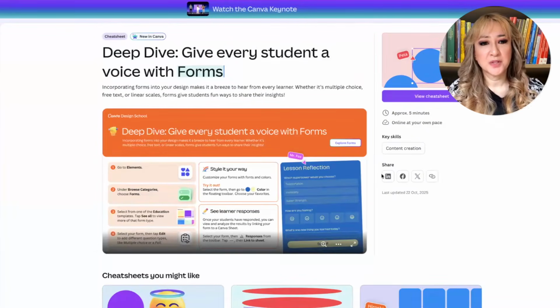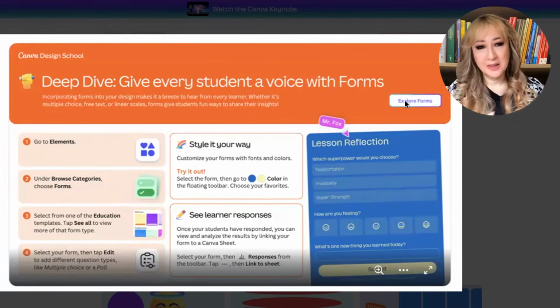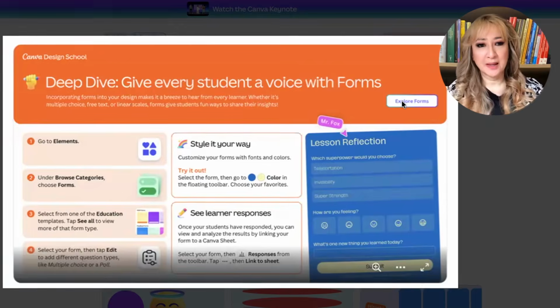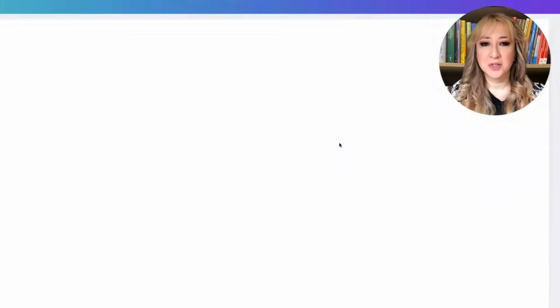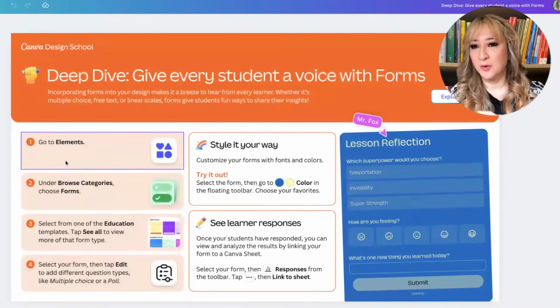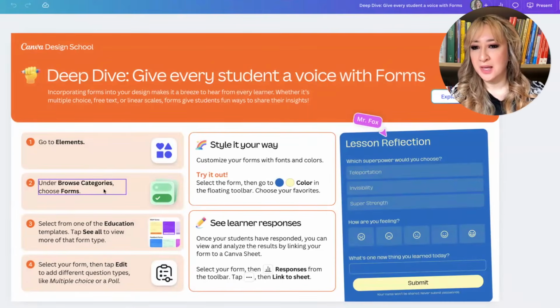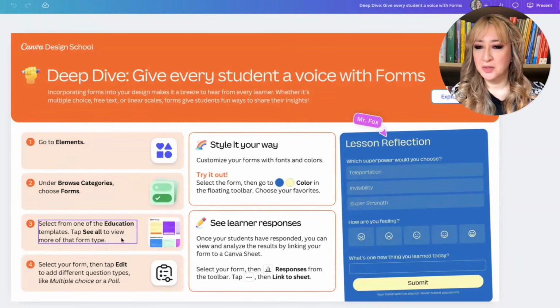Okay, so I'm just going to press explore forms, and I love how you could spend hours and hours learning about all of the different tools. But if I just go to explore tools and then the forms, you can see it says go to elements, under browse categories, choose forms, select one from education, tap to view that form type, and then select the form that you want.